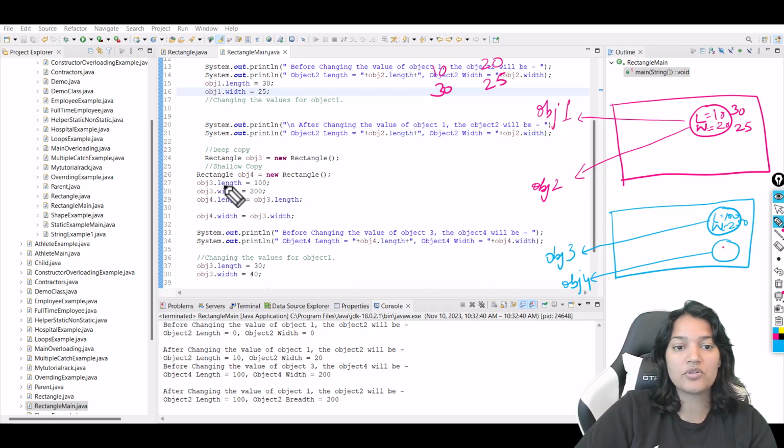Now obj3 dot length is 100 and obj3 dot width is 200. We've already done that, and obj4 length is whatever is in obj3 length, and obj4 width is whatever is in obj3 width. So the same 100 and 200 for obj4. Now what will get printed here on the screen? obj4 length is 100 and obj4 width is 200. So this is going to get printed on the screen.